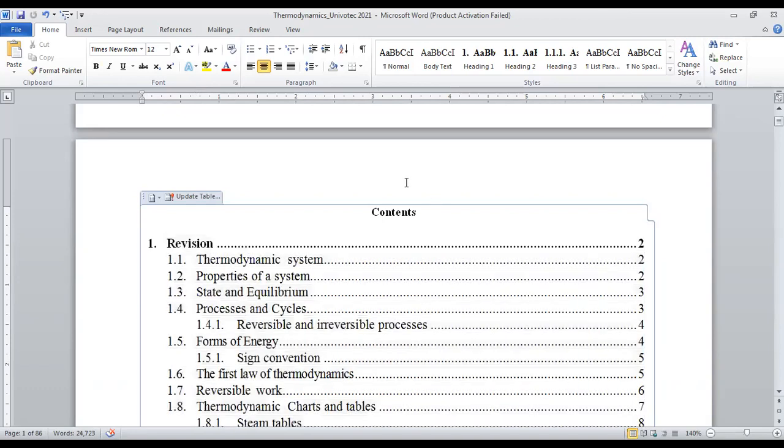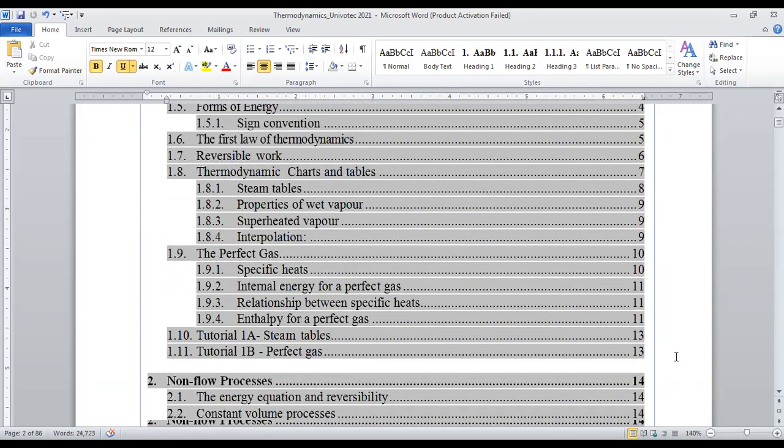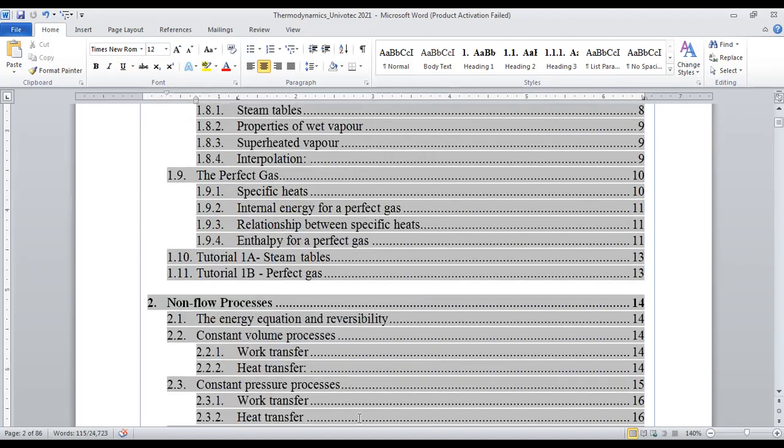So, 5. You have to look into the revision here first. Later I will send you the notes even.